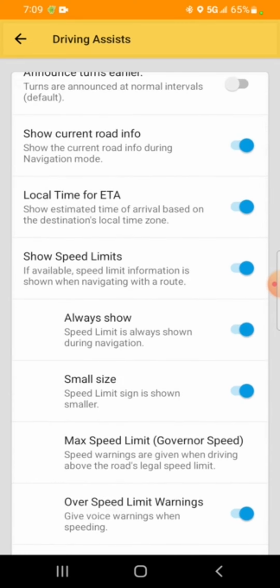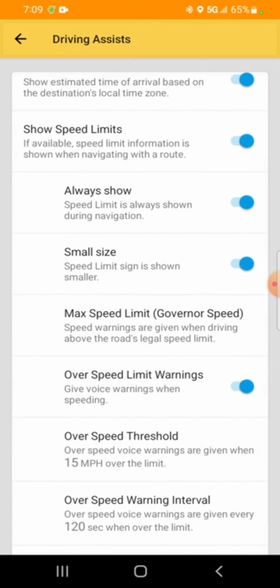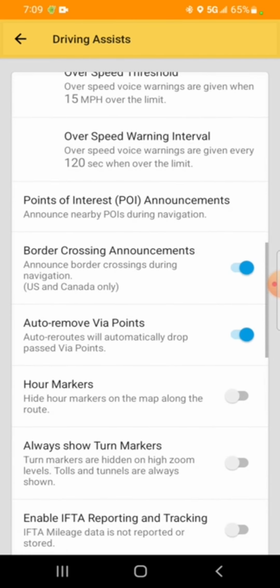Speed limits, it'll change the speed limit as you go. Always show, small size, that's what I like. If you have a governor speed, it'll tell you there. Over speed limit warnings, it'll tell you if you're going too fast, and you can change whatever that is.